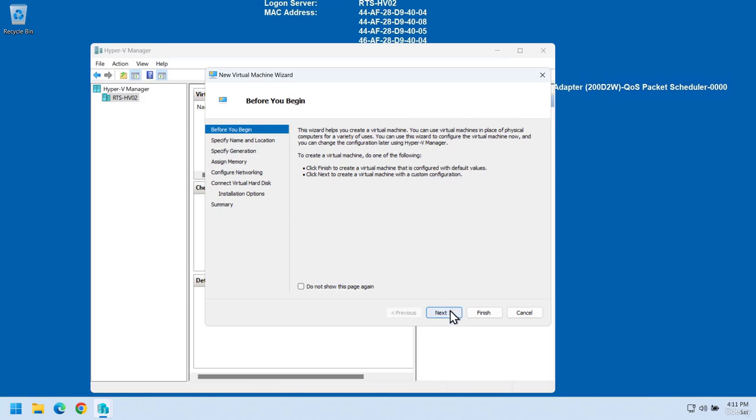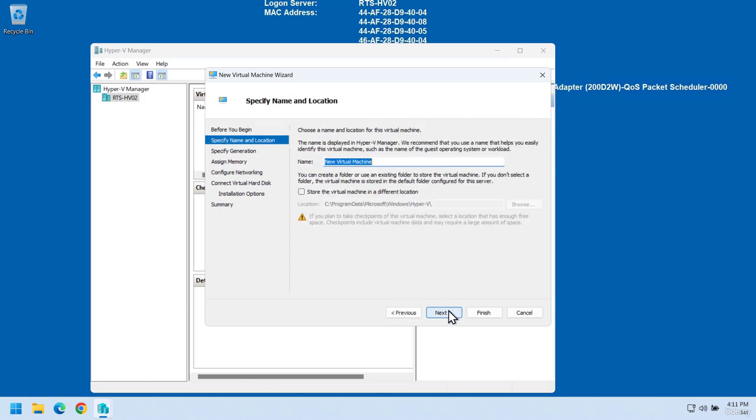I'm going to click Next on this before you begin. For the name of the new virtual machine, I'm going to name it RTS-DC1. Now that name is actually not significant. That is not the same as the actual computer name. So once we install an operating system, I have to then go back after the operating system has installed and name the computer whatever I want. So the name of the virtual machine and the name of the computer are two different things. Although it's pretty common you name them the same thing, but you'd manually have to do that. It does not carry over.